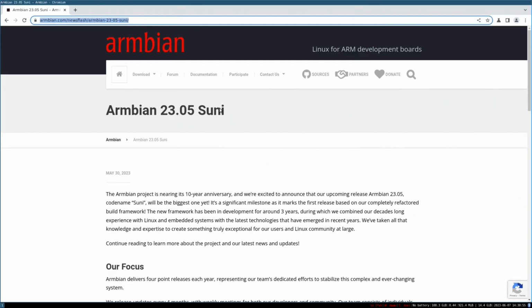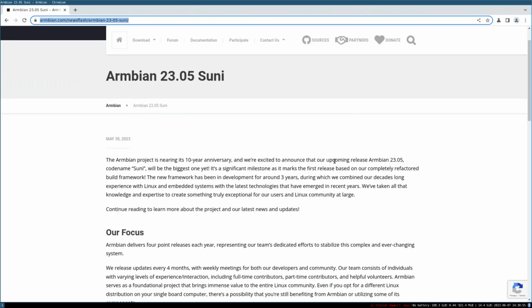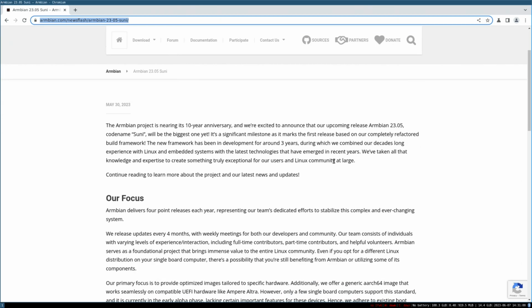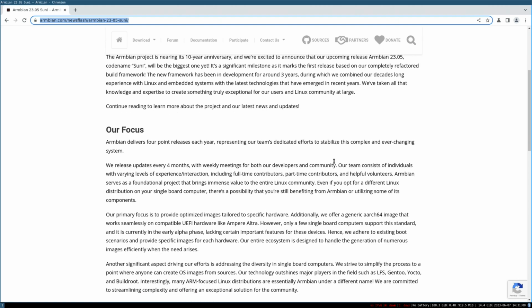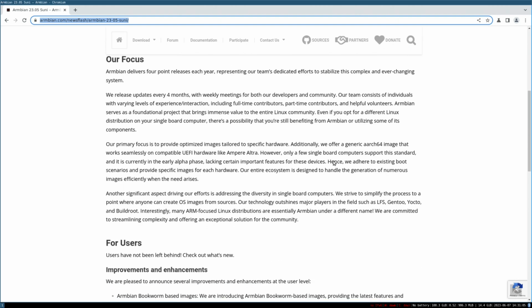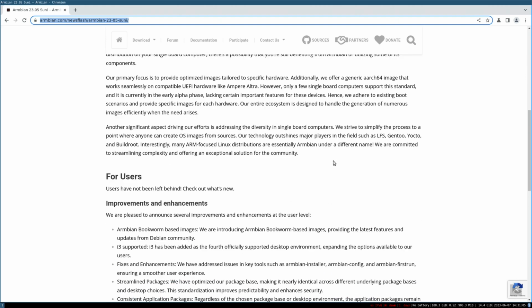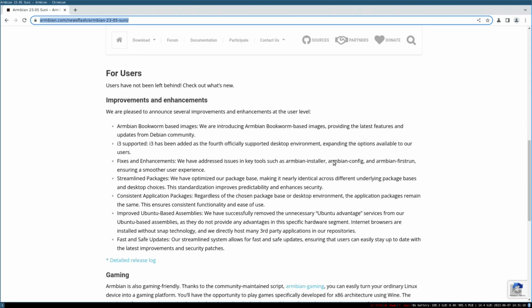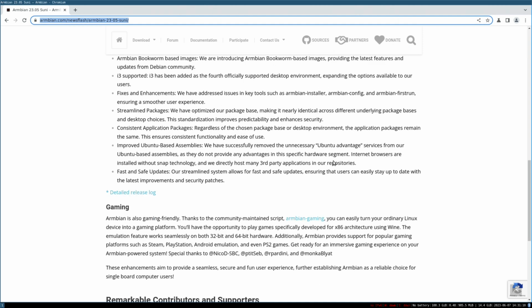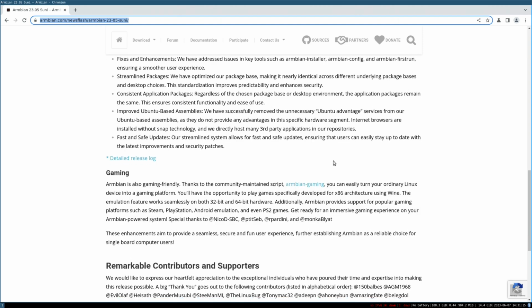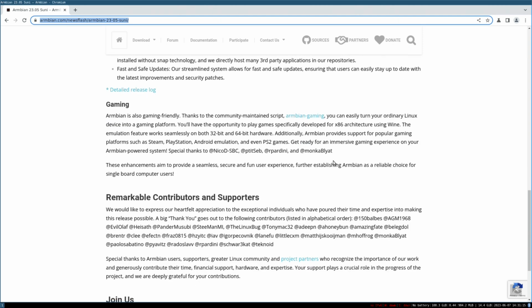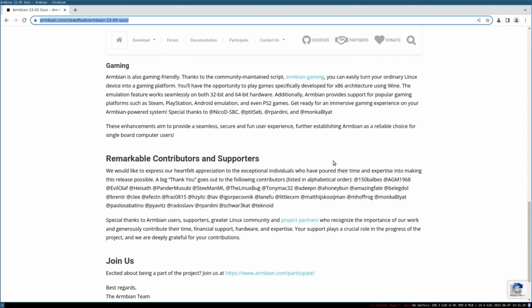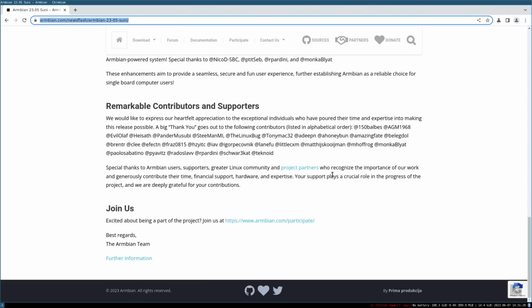So Armbian has a new release, it is Armbian 23.05 Sunny. This comes with a lot of new features, and one of these new features I will show you in this video. It is the i3 desktop. Well, actually it is a tiling window manager. This doesn't work like the normal desktops that we are used to on Armbian, like the XFCE or the GNOME desktop. As I said, it is a dynamic tiling window manager.